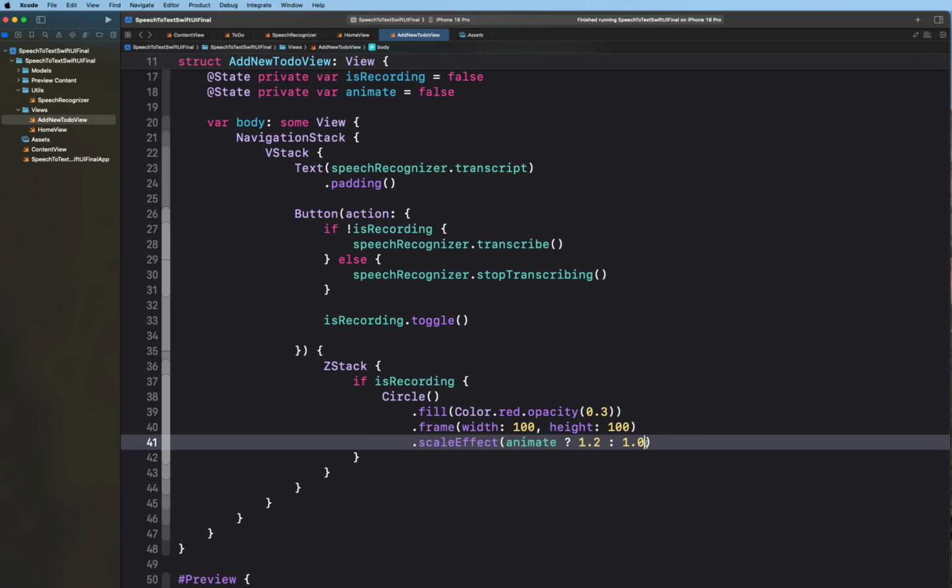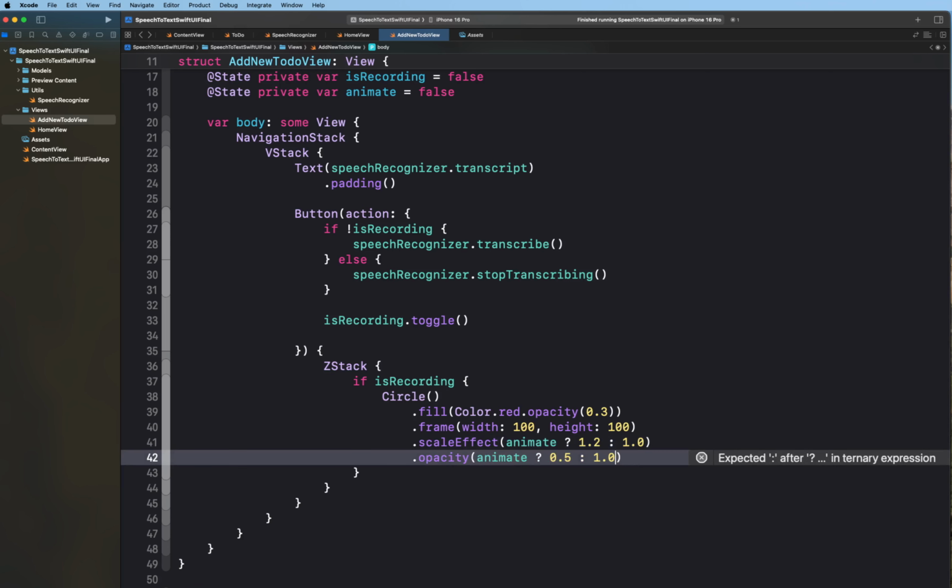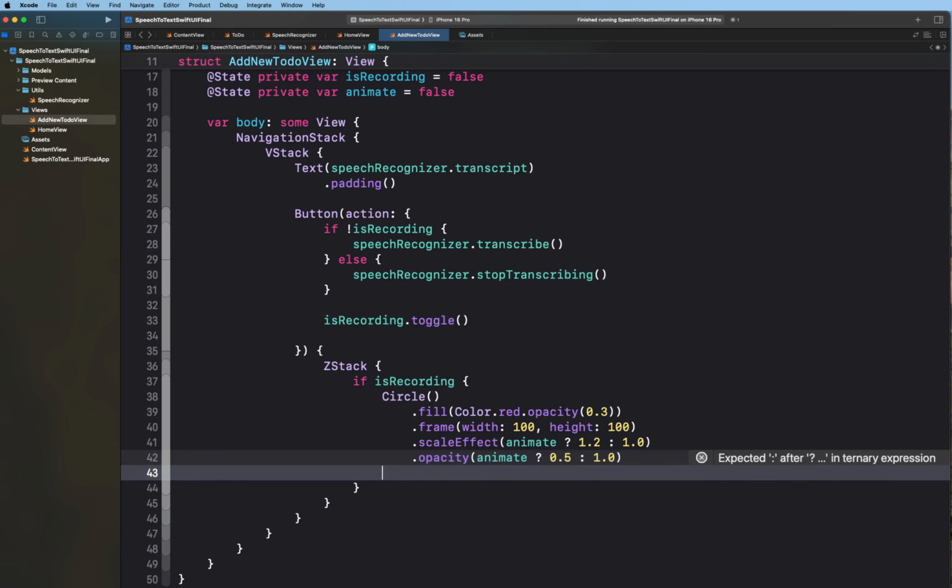Similarly, we're going to apply opacity. And when the animate is true, we're going to make this 0.5 opaque, otherwise 1.0. Okay, and we're also going to set the animation on this guy, and we're going to set the animation as dot easeInOut. Okay, and we're going to apply a duration. The duration is going to be 1 second. Over 1 second, this animation is going to play out.